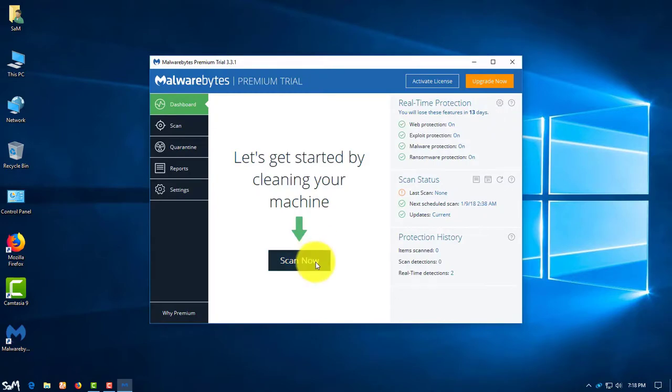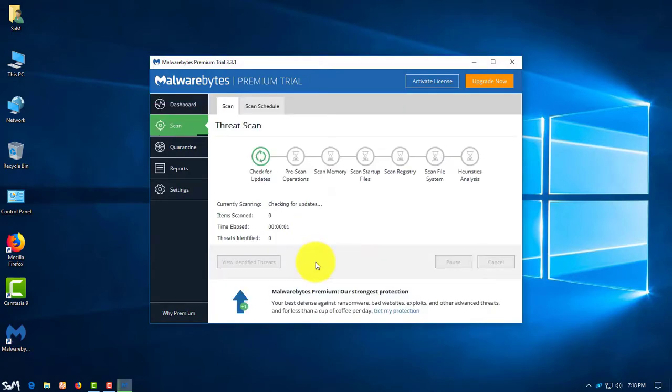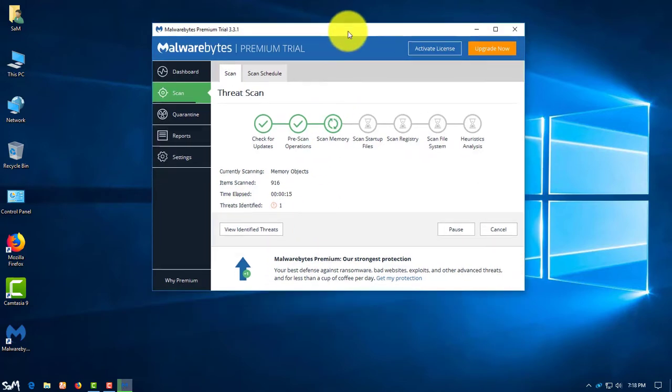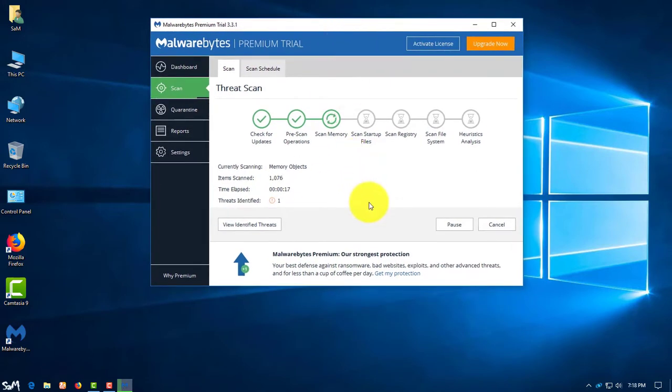Malwarebytes will automatically update the antivirus database. It takes a few minutes considering your internet. Malwarebytes will now start scanning your computer for adware, browser hijackers, and other types of malware. This process can take a few minutes, so we suggest you do something else and periodically check on the status of the scan to see when it is finished.